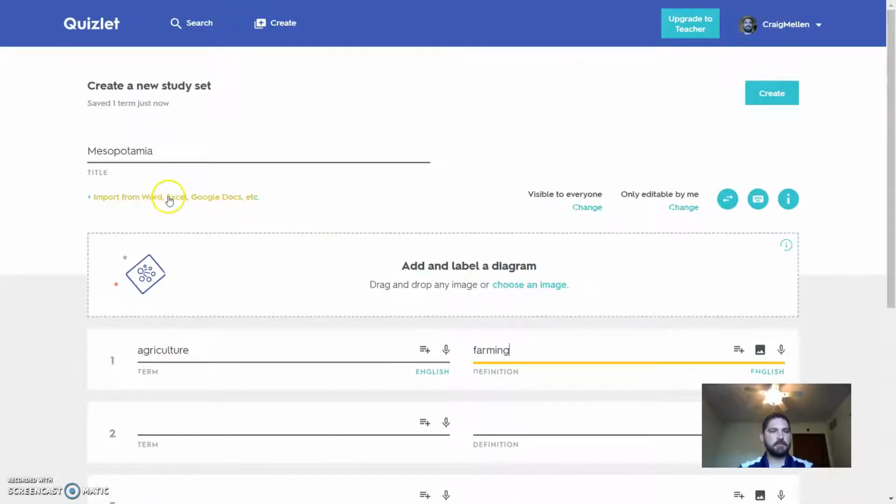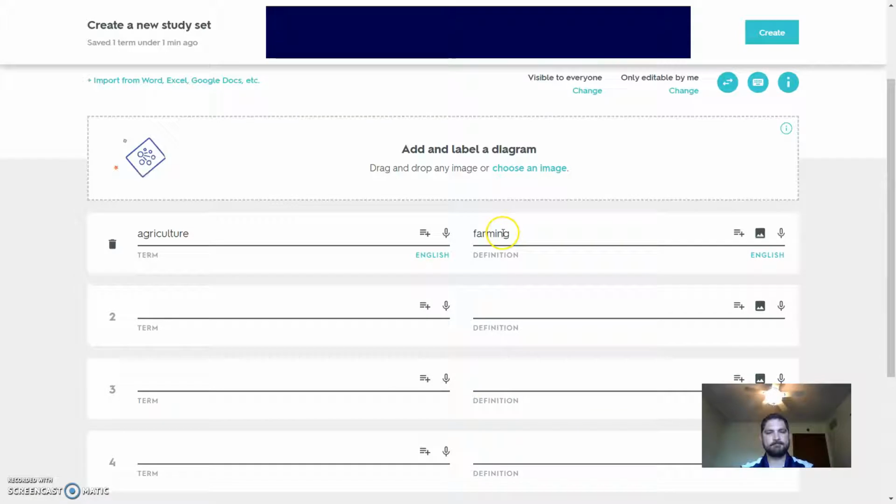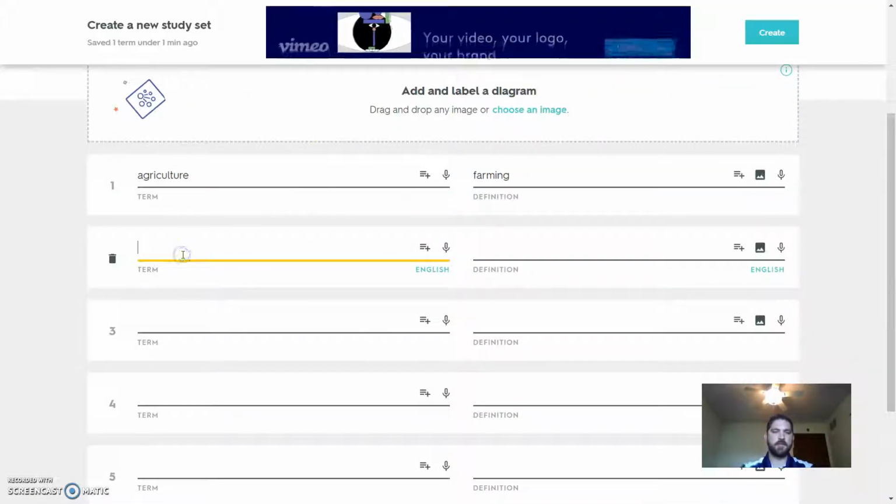Now, you can also import definitions and terms if you have them in a file. You can copy and paste from the file. And you can say what your words are, what your definitions are, and let's say you have it in your own format where you have a comma in between, a dash in between, a space in between the word and the definition. You can enter that here. And you can say, here's how I have this document formatted, and it will turn it into your terms and definitions for you. For this, though, we'll just go ahead and type them in.